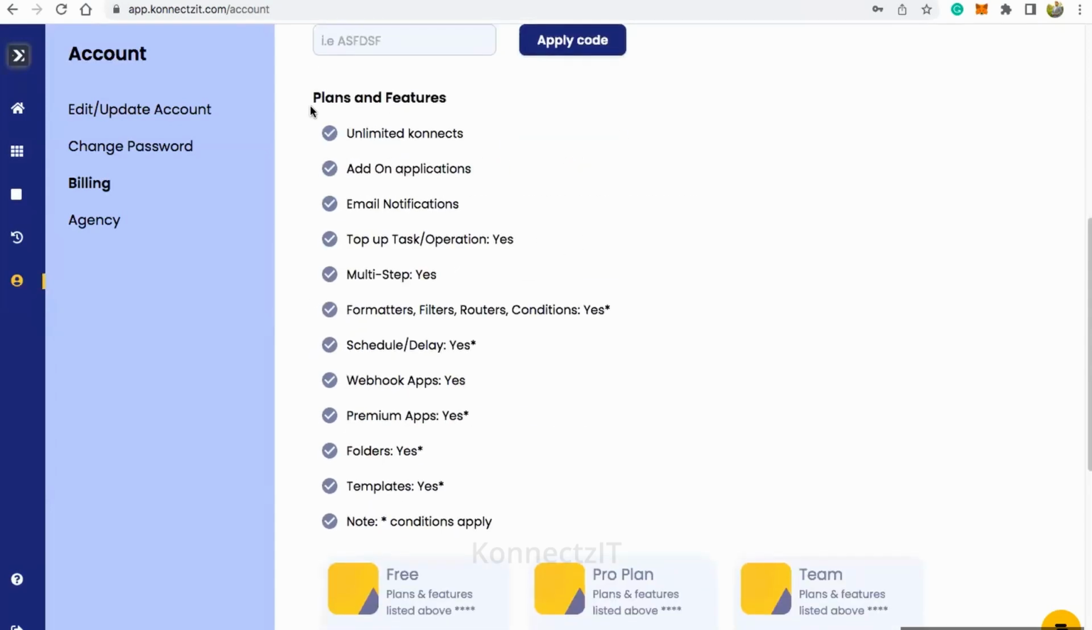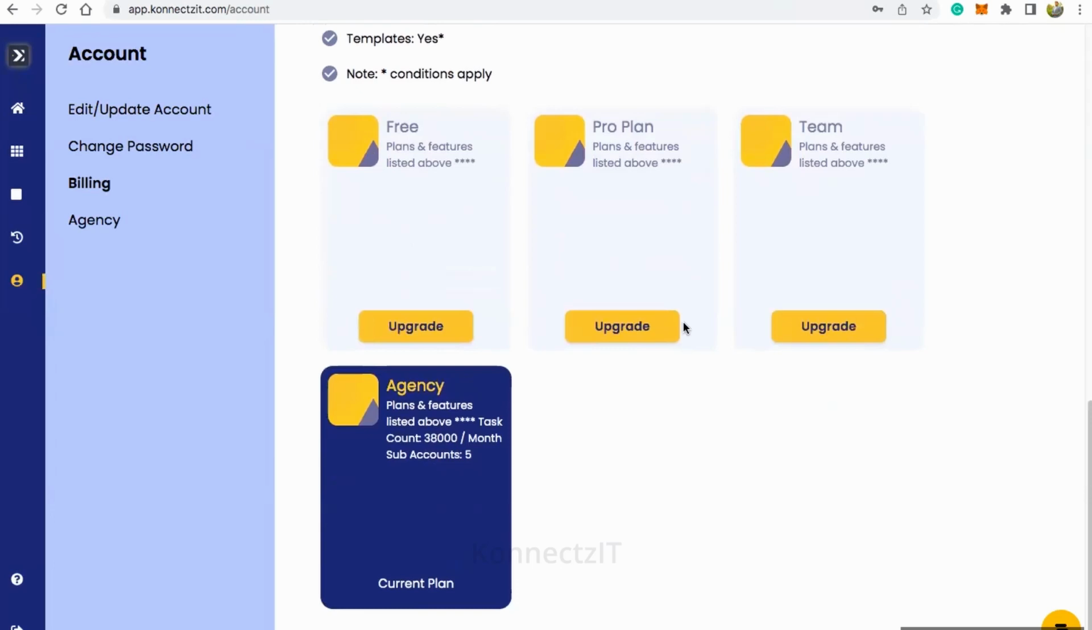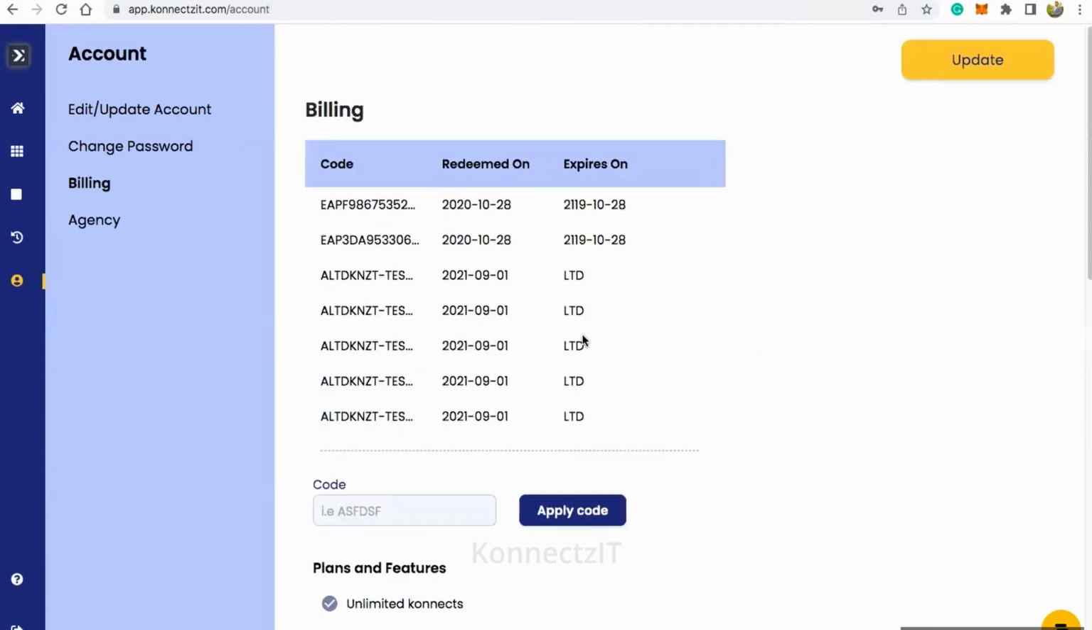And this is the plan section, where you can see the plan features over here and which plan you belong to. Right now I'm in the agency plan. You can upgrade or downgrade from this particular plan, and the total number of tasks available and the sub accounts, all those details will be displayed in billing.